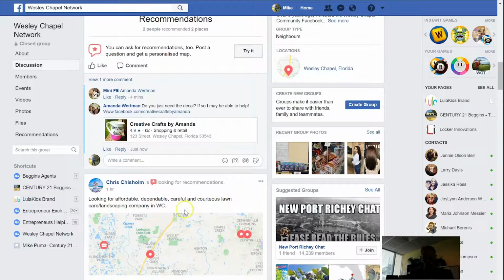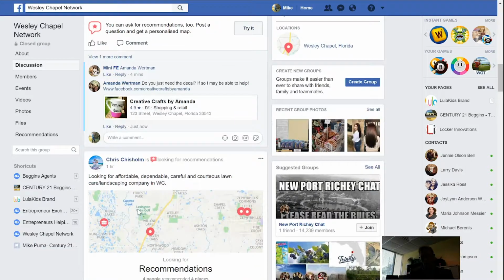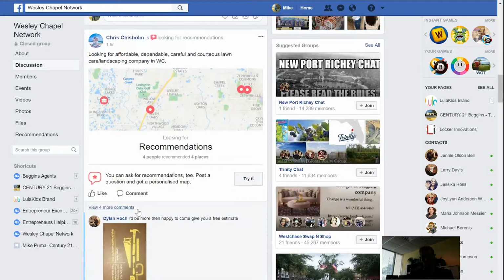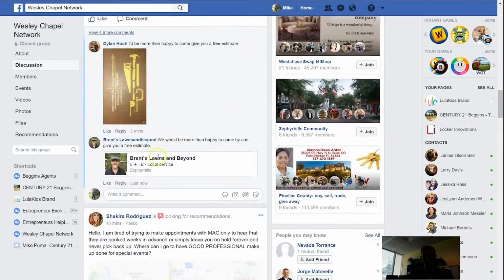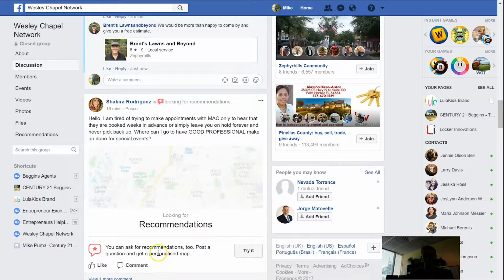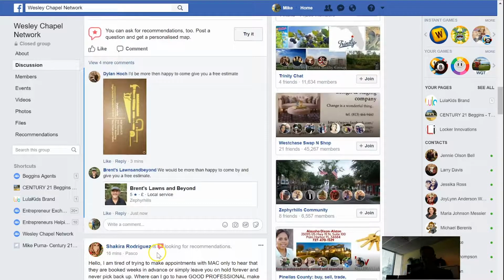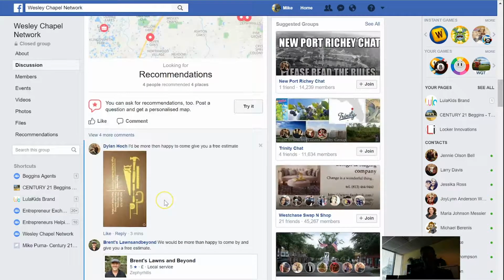Affordable, dependable, careful, courteous, lawn landscaping business. If I have a friend that's in that business, I'm going to come here and suggest that they call them. And I'm going to bring value to as many posts as I can. I'm going to do this every single day. I'm going to spend a couple hours a day and bring as much value to this group as possible.